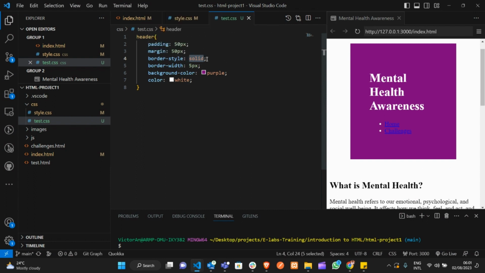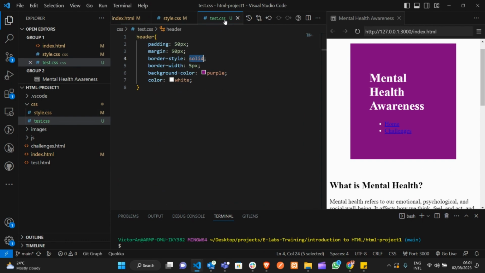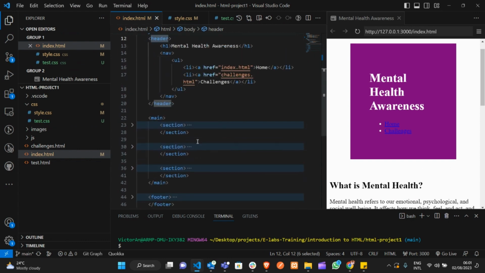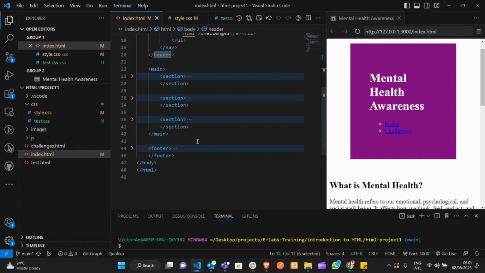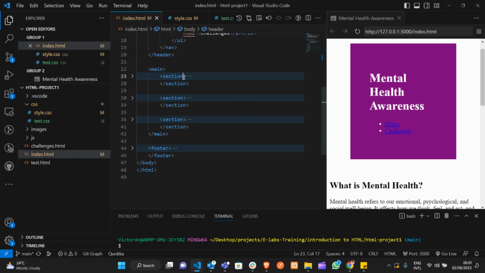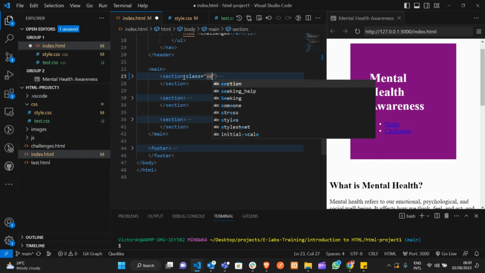Now we've talked about selectors. Now let's talk about combinator selectors. We've styled our header. Let's go back to our HTML. We have sections here. We have sections in this website. And I'm going to be giving our sections a class called section.